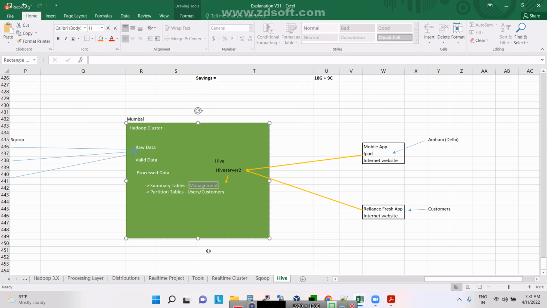What are the total sales across the first quarter of 2021 and the first quarter of 2022? He wants to see this report. What will he do? Ambani is in Delhi now. How can he see his report, guys? Now tell me. How can Ambani see this report?